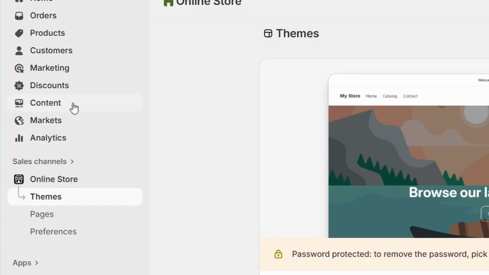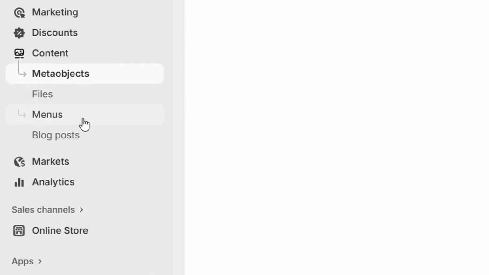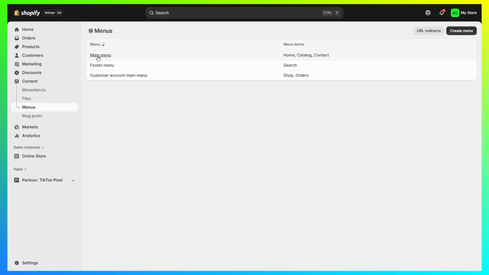Shopify admin. So just click on content. From content, you also want to click on menus. Now, by default, Shopify does use the main menu. So you can adjust this by just clicking on it and you have the ability to edit everything in it. But what I'm going to do is create one from scratch. So we're just going to click on create menu from the top right corner.